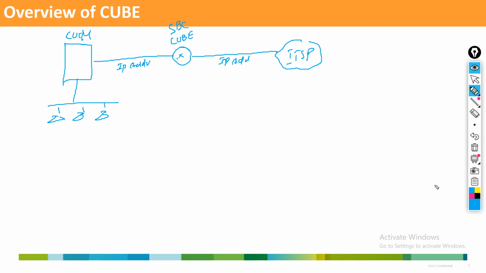Now, to communicate from the CUCM to the gateway or the CUBE, you require a protocol, right, to carry your voice information. Which protocol can you use here? You can use the SIP protocol. Whenever you are calling, the call comes in and terminates on the gateway here. Then from the gateway to the provider, another call leg is going to be generated. There are two call legs.